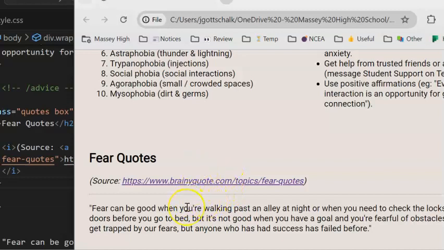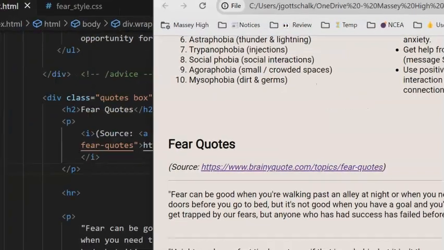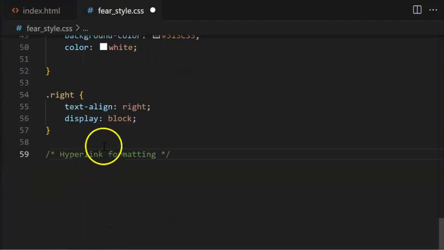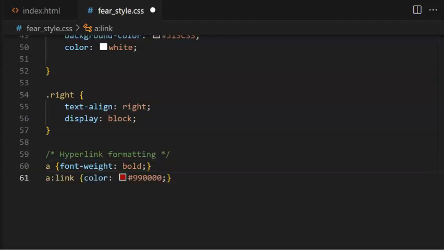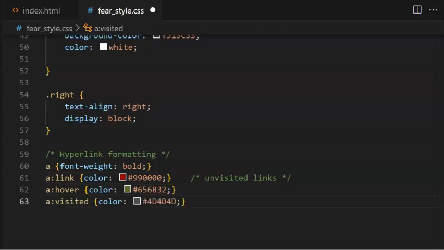Thing is, when we mouse over it, it's not looking very interesting. In your CSS at the bottom, please create a comment saying hyperlink formatting. Start by setting the font weight of all your hyperlinks to bold. We're going to set our unvisited links to that deep red color. When users hover, it's going to be that olive green color, and our visited hyperlinks are going to be gray.